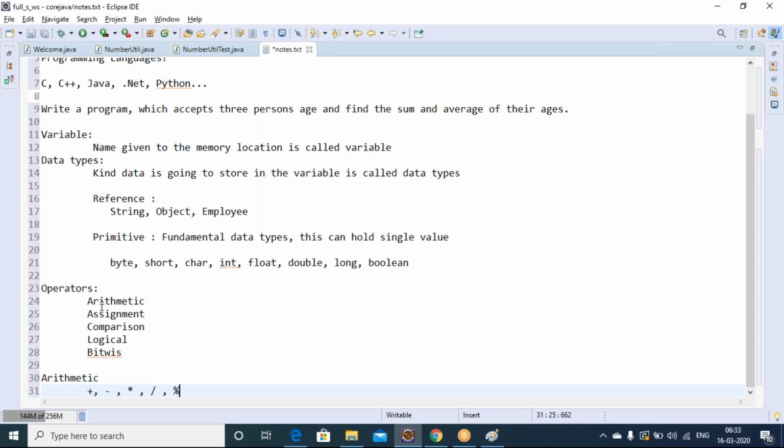Arithmetic operators operate on two operands at a time. That's the reason they are also known as binary operators. We call them binary operators.